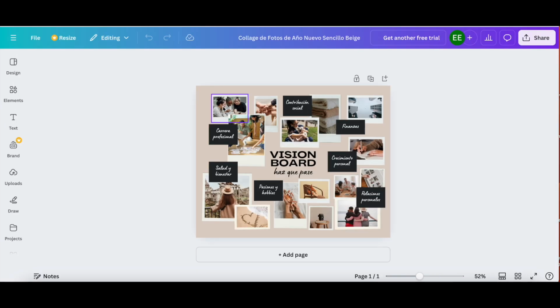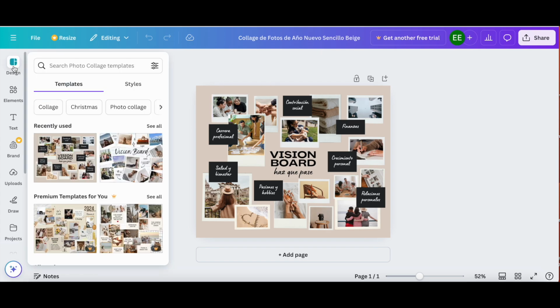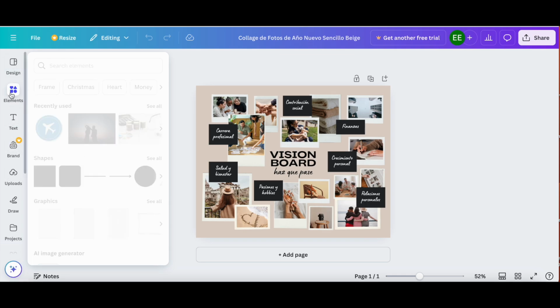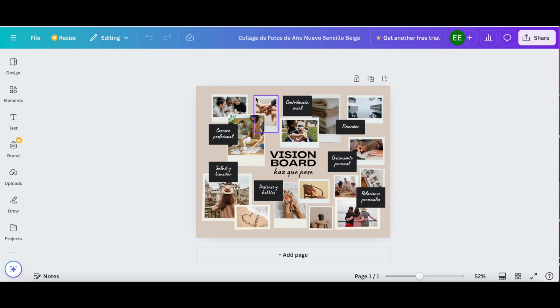So here we can replace the placeholder images with ones we need, or we can upload our own pictures or use Canva's free image library to find visuals that represent the goals for this vision board. It can be related to travel, career, fitness, or whatever else you would like to include. So we can start designing it by clicking on any of these menus and selecting the elements or text we need, or let's start from changing background images here.